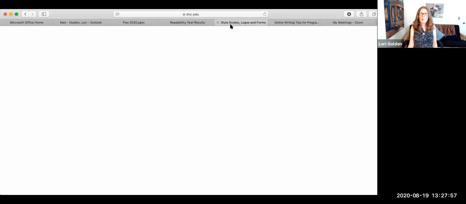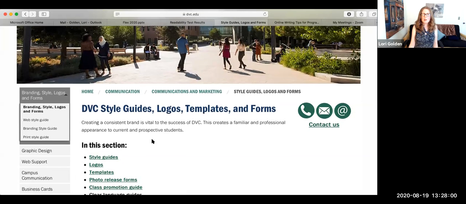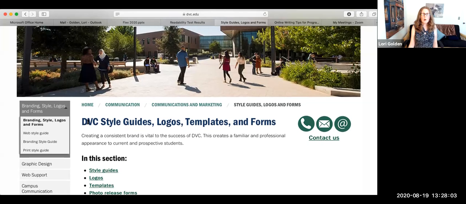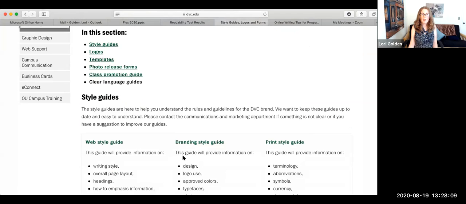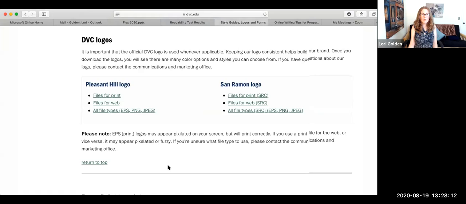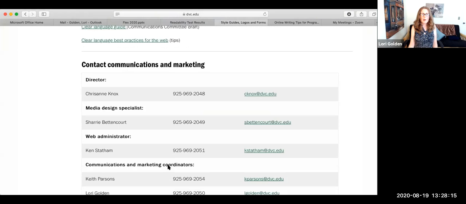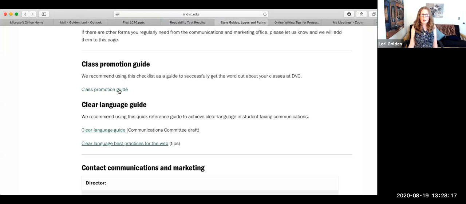And then on our communications and marketing section of the website, within the DVC style guides, logos, templates, and forms page, we've included some resources. At the bottom, we have the class promotion guide for how to better promote your class if you're having trouble with enrollment, as well as these two new best practices that I just mentioned in this workshop. So the clear language guide, that is the draft the Communications Committee is working on. And this is a quick reference best practices tip sheet.